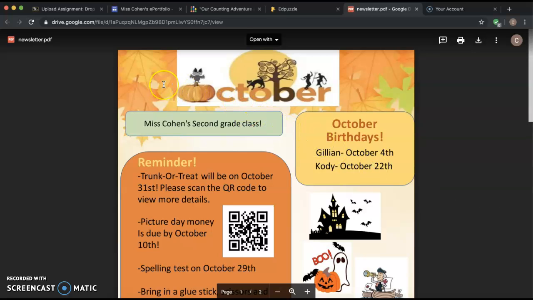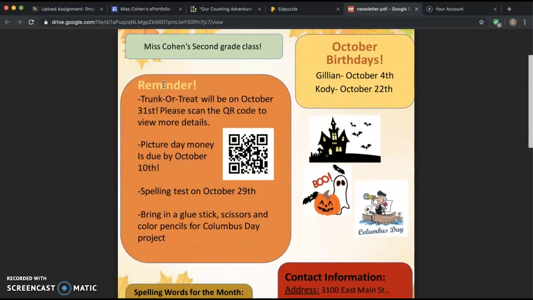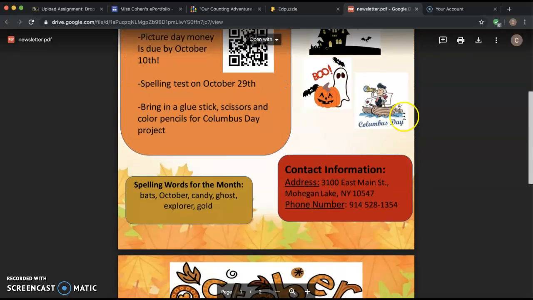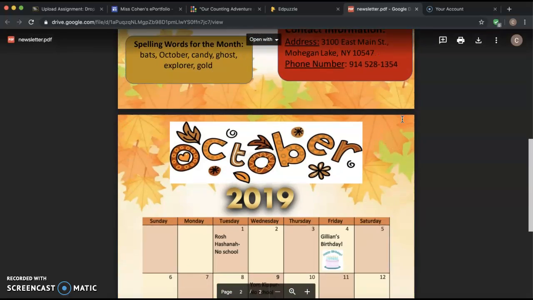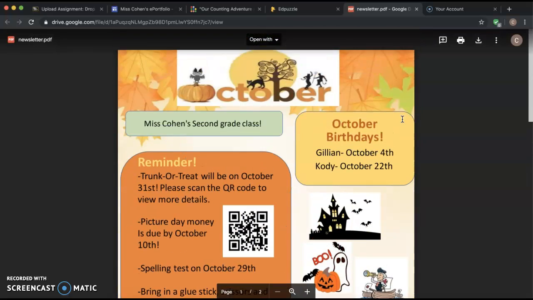So I did the month of October. So I made it an October theme, and I included Halloween pictures and Columbus Day because that happens to fall in October. So it's just really fun and creative.